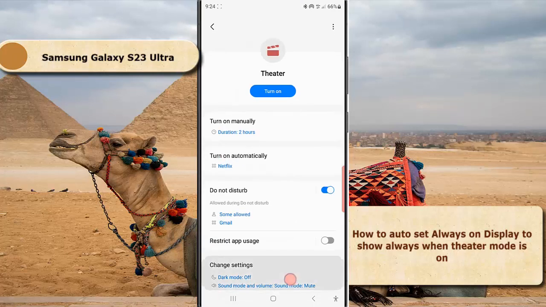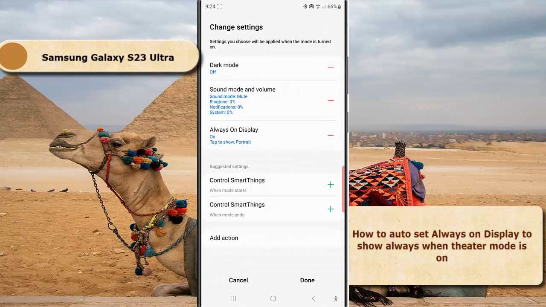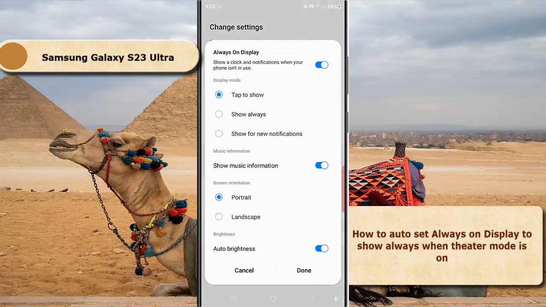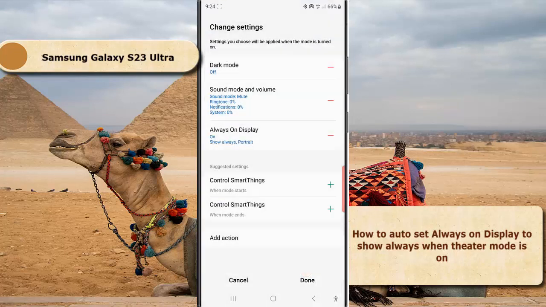Next, tap change setting, tap always on display. Under display mode section, select show always, tap done button, and then tap done button again to save the change.